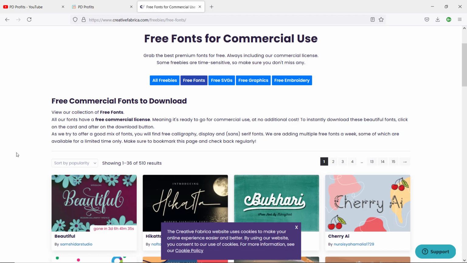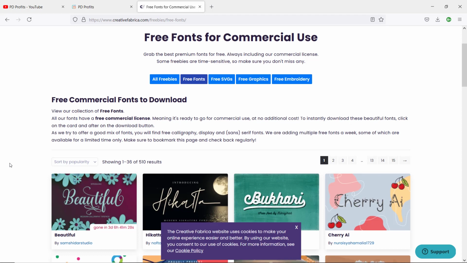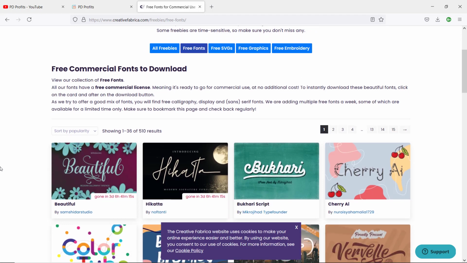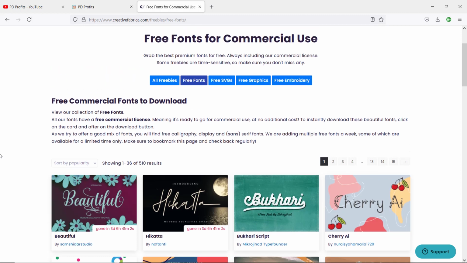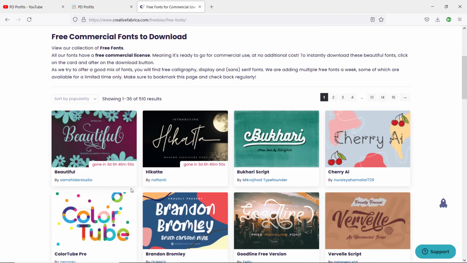So at the time of this recording, there are 500 plus free fonts. Bear in mind that this number is changing and the fonts are changing too, so what you see here today will not be here tomorrow or the next day. As you can see on the first two fonts, there is a countdown, and these fonts will go back to the main paid catalog in the next 3 days. So probably by the time you see this video, you will see totally different fonts in here. So if you want to try it out, just go ahead and download them.